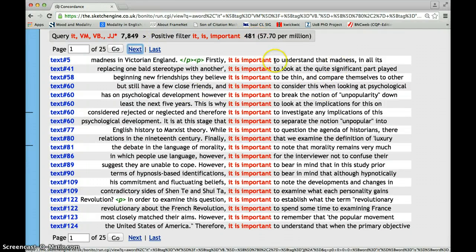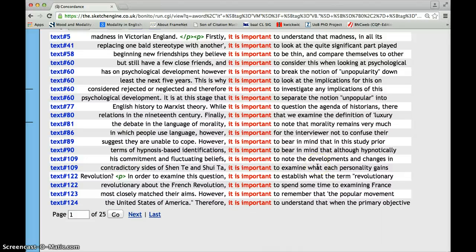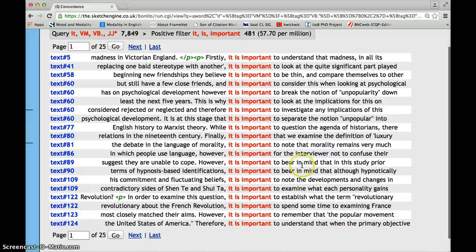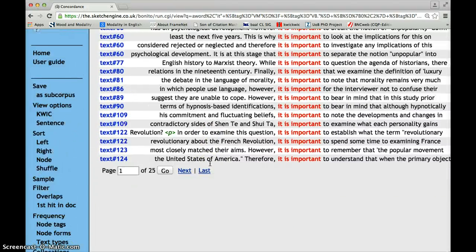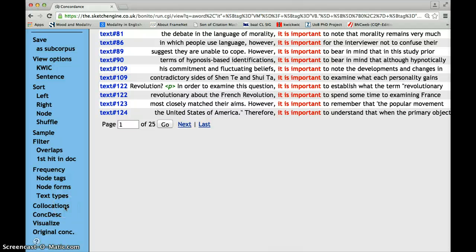So here we've got 481 examples. You might notice that it is important to, most of the time, sometimes it is important that. And sometimes we get a for. It is important for somebody to do something. So that's kind of interesting. If you're interested in really going in depth into this, you could find out which verbs occur here. So is it important to understand, is that common or not? We can find that out by looking here, collocations.